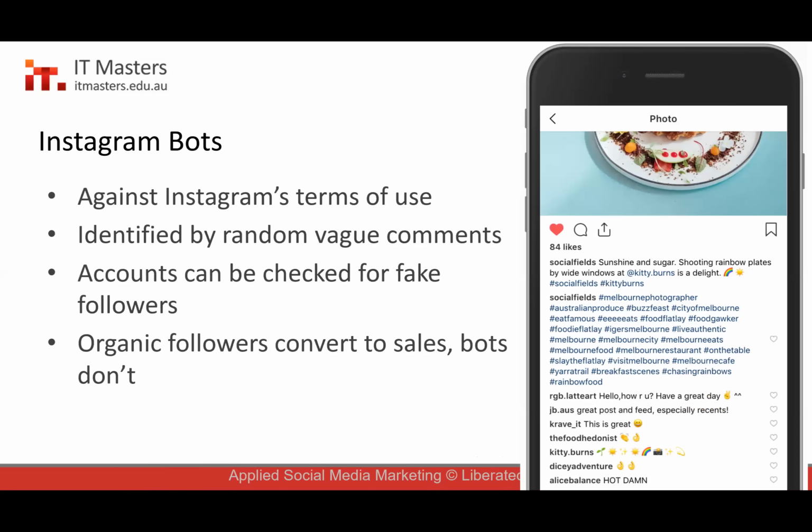Random or fake comments, and it's best to really not. Organic followers convert to sales, bots don't. So try and think about your influencers without bots. Organic is best, I would say. Don't grow your account with bots because real people aren't valued.